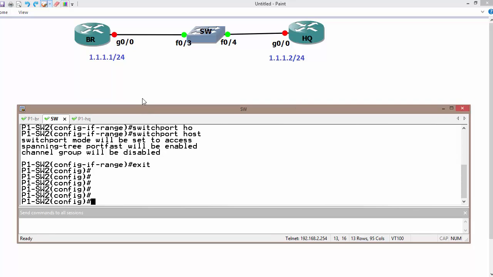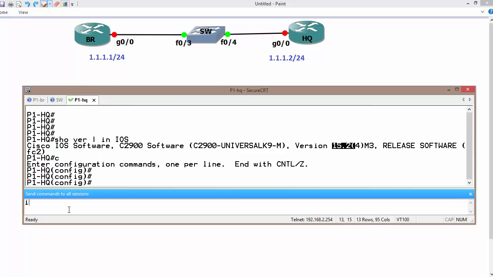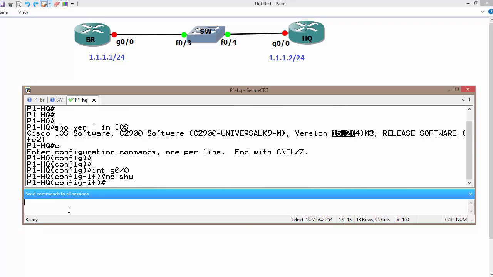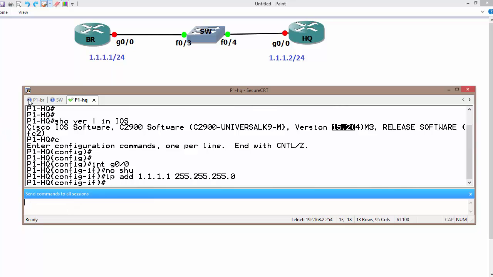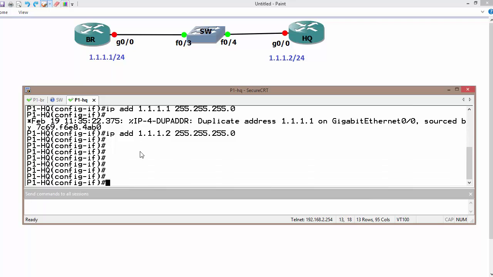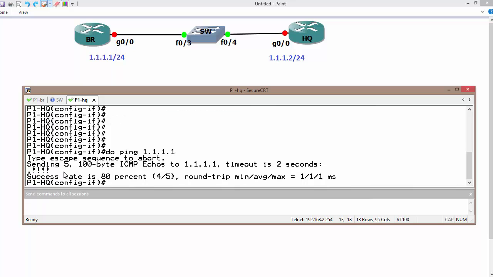As per the topology, let's go through the configuration. Interface gig0/0 on both routers, no shutdown, and after that I would like to assign IP address 1.1.1.1 on the branch router and 1.1.1.2 on the headquarter. So now we can check that we should have connectivity from HQ to the branch router. Yes, there it is.